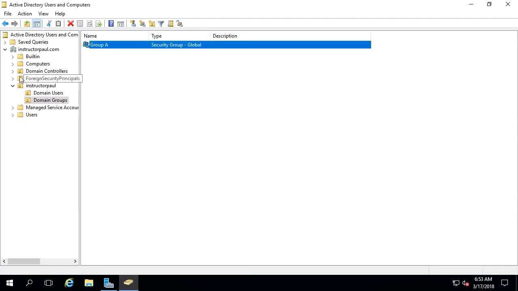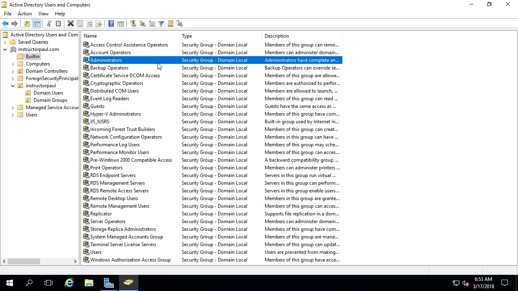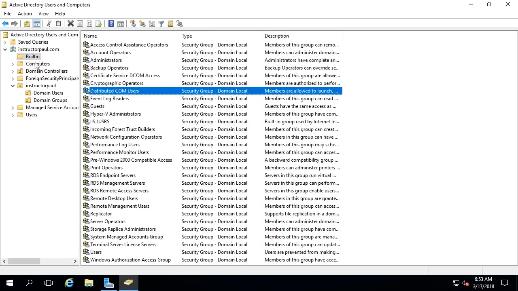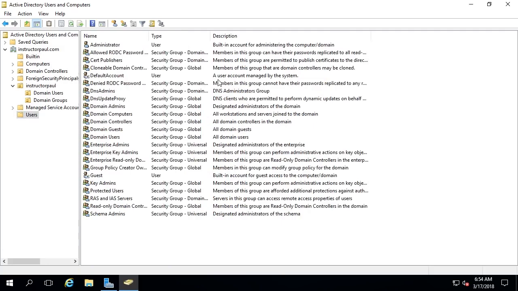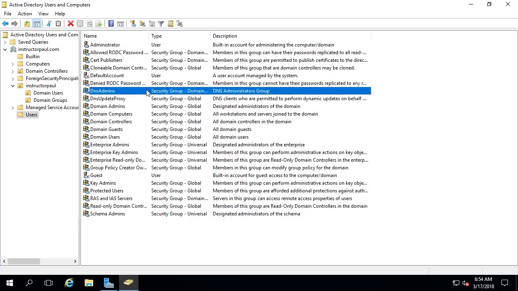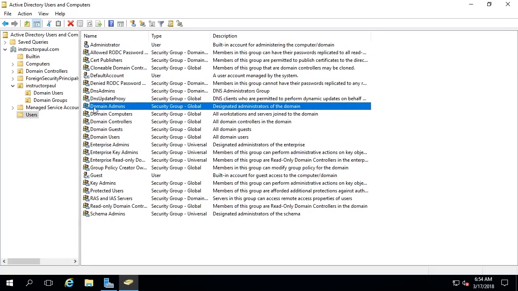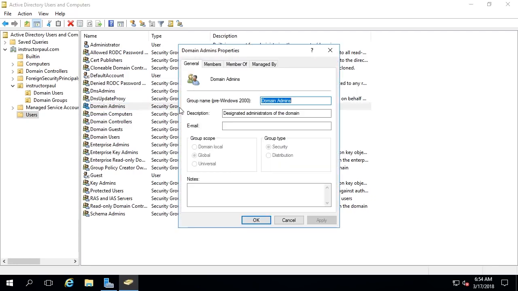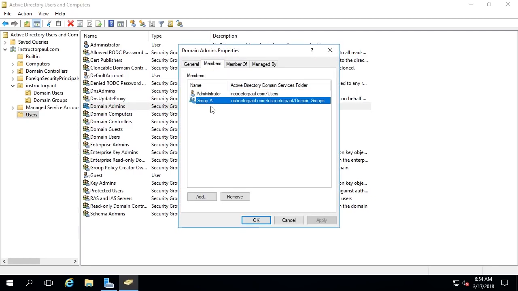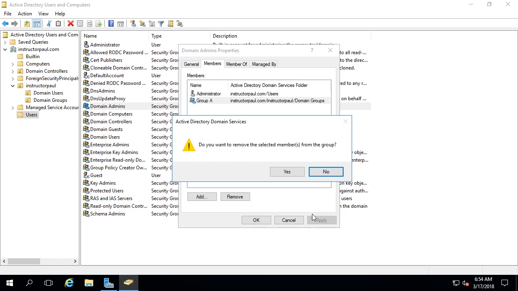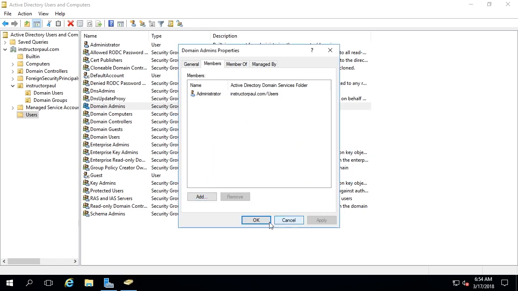So if we go to, I think it is built in, and let's look for domain admins. Let's see. It's not under, maybe it's under users. It's under users. Okay, domain admins is listed right here. If we double click on this group and we see members, we can see that group A is a member. Now I'm going to remove that. I'm going to say yes and click apply and okay.